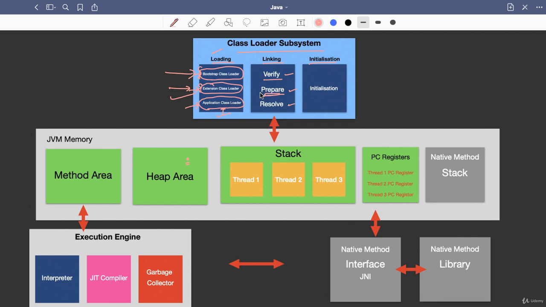Then prepare. This will allocate memory for static variables used in our classes. Static variables will not be stored in the stack or heap area. They are kept inside the method area. This is done at the loading process. So prepare will allocate memory for static variables used in our classes. Then lastly, resolve. As this is the linking process, the actual process of linking is here. Suppose there is a method called fun1 in our class, and it is being called from the main method.